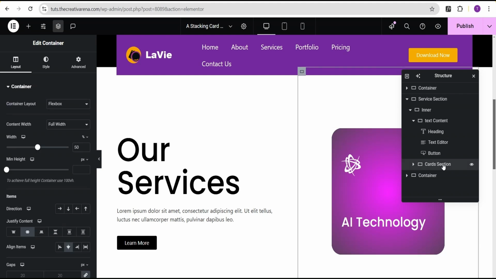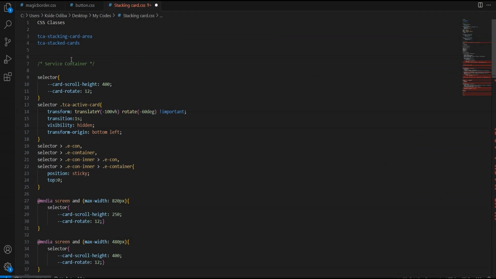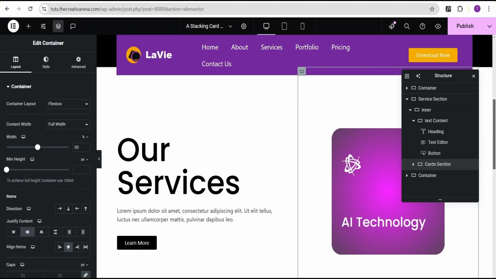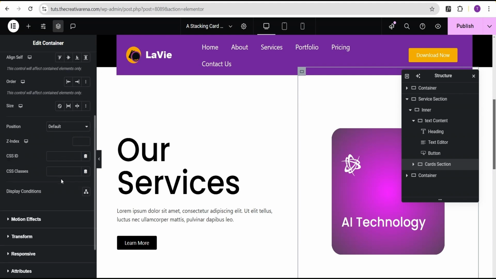Then I'm going to head over to my code editor. We have already written down the code that will be used in making this wonderful effect on our website. So in our code editor, you can see here, this is where we'll have the various classes we'll be using. So for this, we're going to copy this class here, and then we're going to go back here. Now for this card section, we're going to come over to the advanced settings here, and we will have the CSS classes. We're going to paste the CSS class there.